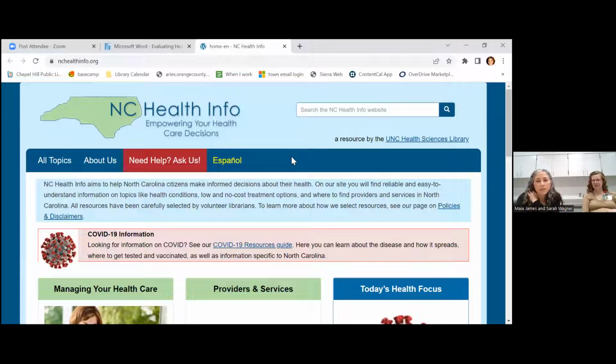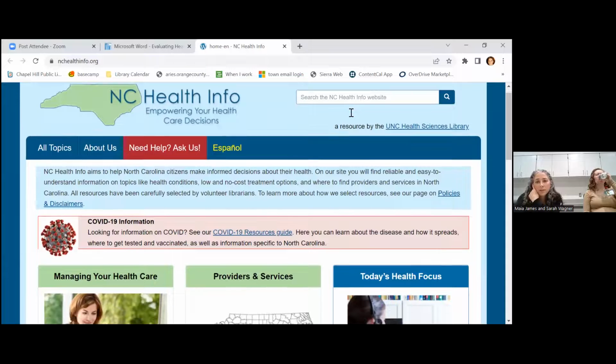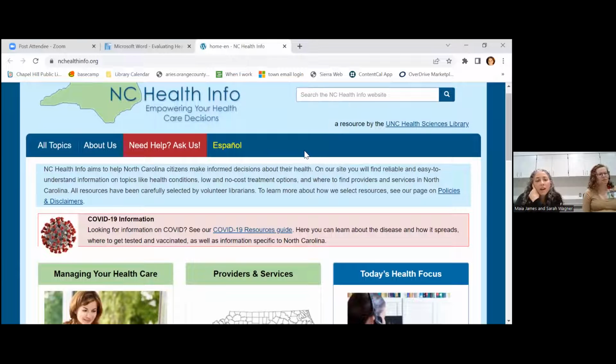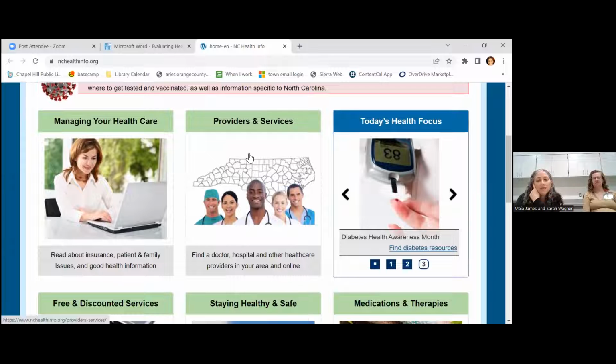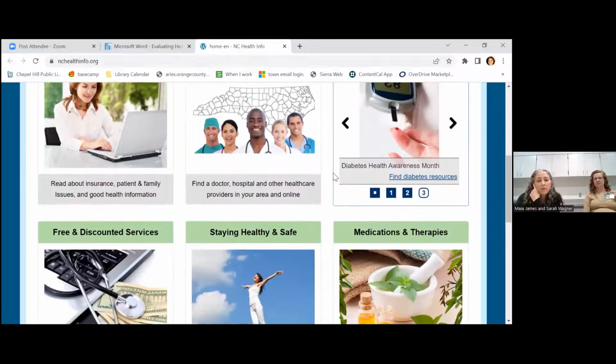Can you guys see the website now? Yeah, cool. What I like about this website is it has a search box up at the top that you can use. It also has these different ways to get into the various things they provide information on.